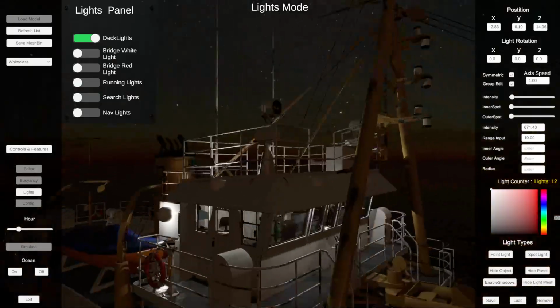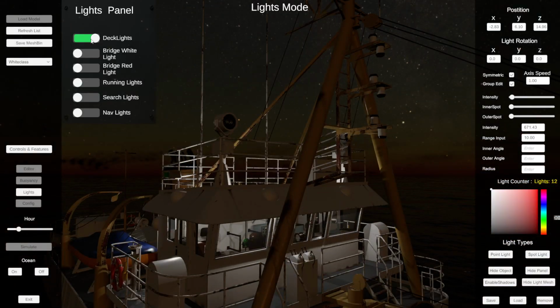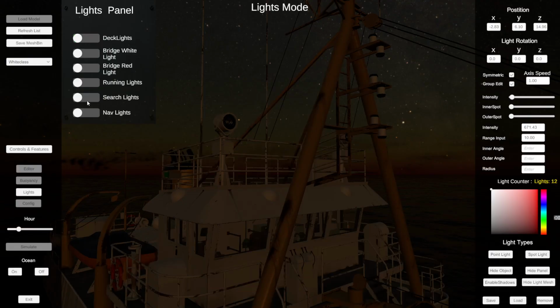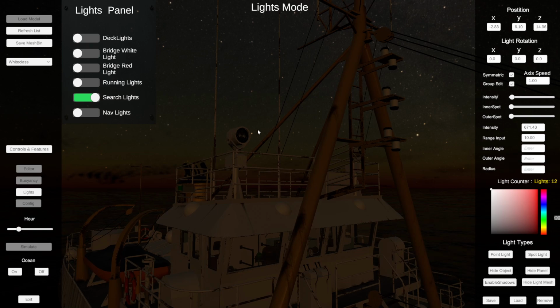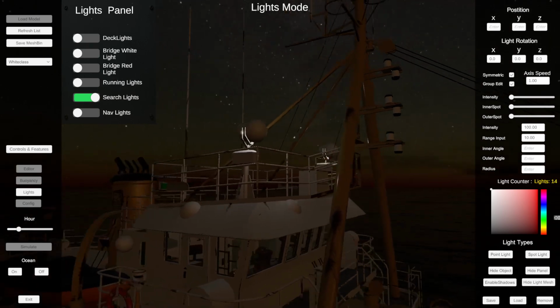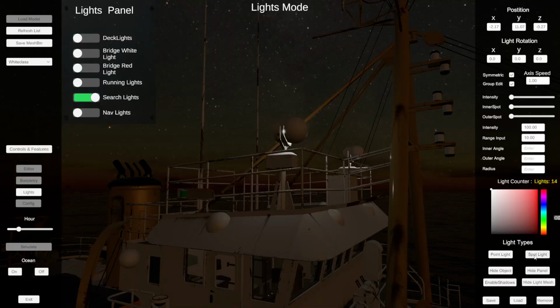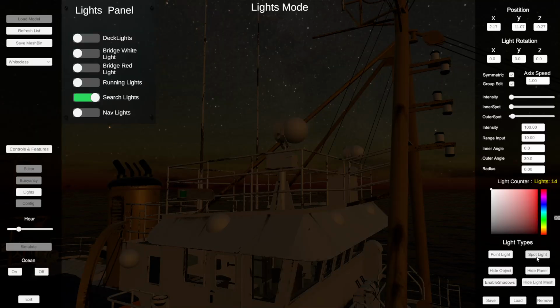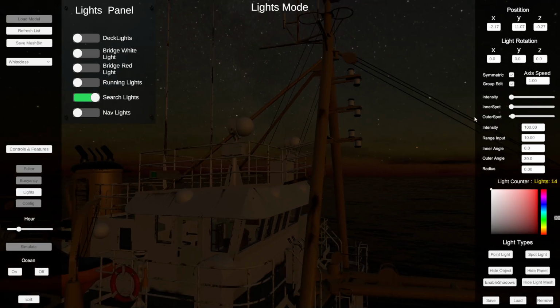Right, let's add the spotlights. So that group's done. So we're going to untick that light, and then we're going to click on search lights, because I'm going to add the spotlights over here. Left click and click spotlight. Alright, let's manipulate this one. Let's get some intensity. There you can see it shining over there.